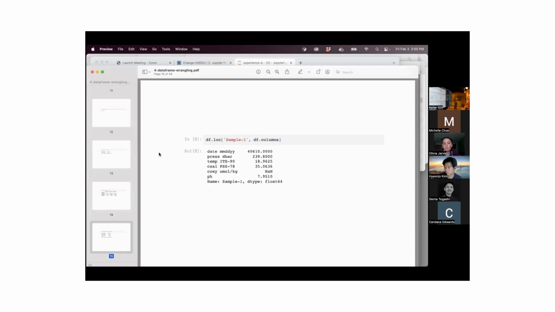When we're using loc, as I mentioned before, we can feed it header names, column names, our headers. So for example, if we want sample 1, sample 1 is the row, and then we want every single column of sample 1, we do df.loc, give me sample 1, and then all the columns of sample 1. That was really confusing.